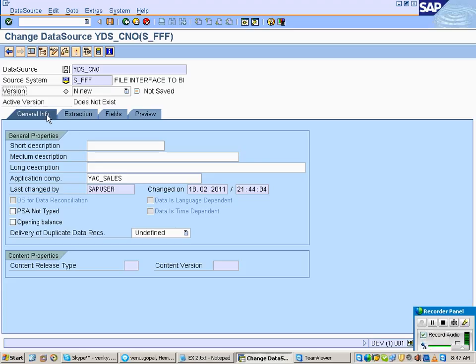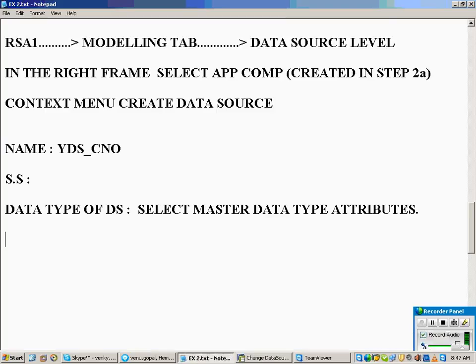So nothing to do in the general tab. In the general tab, you just have to give the description. After continue, what is that now? General tab, right? First one. So general tab, what is that? Give the description.